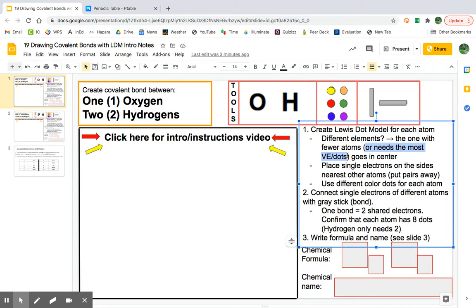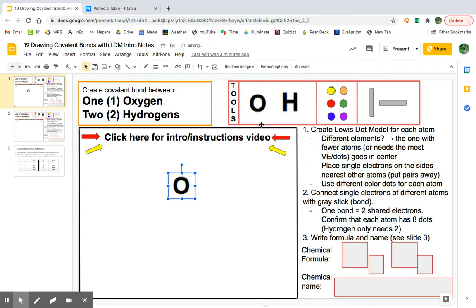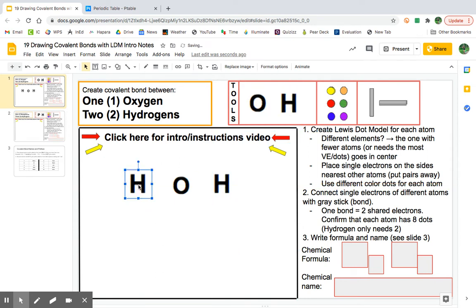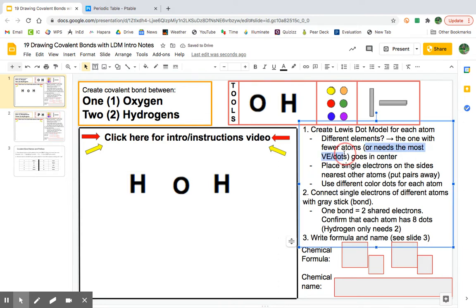For this case, we only have one oxygen versus two hydrogens. So we're going to put oxygen in the middle because there's only one of them. There's two hydrogens. So I'm going to drag an oxygen down here, and then I'm going to place a hydrogen on either side, just like that. Now the other thing to think about, like I said right here, whichever one needs more dots is what usually will go in the center.